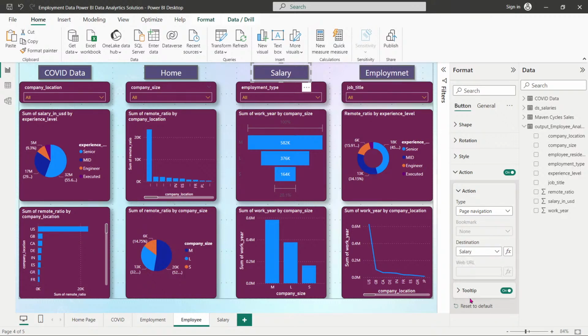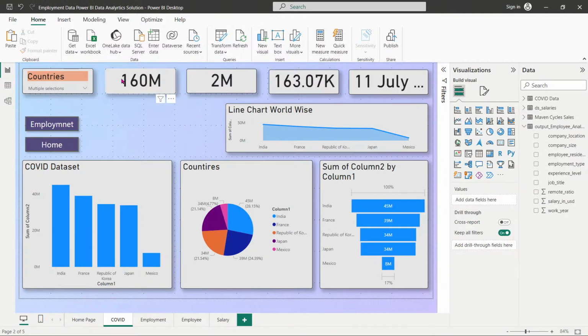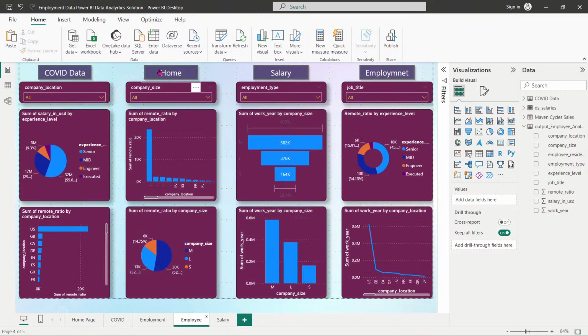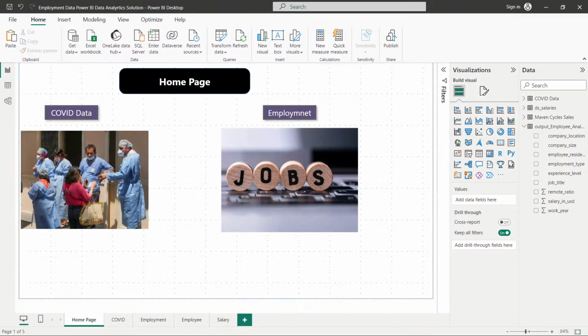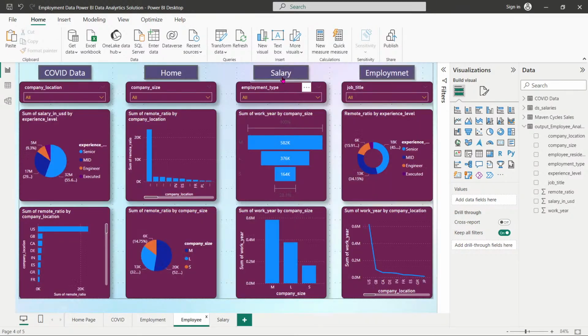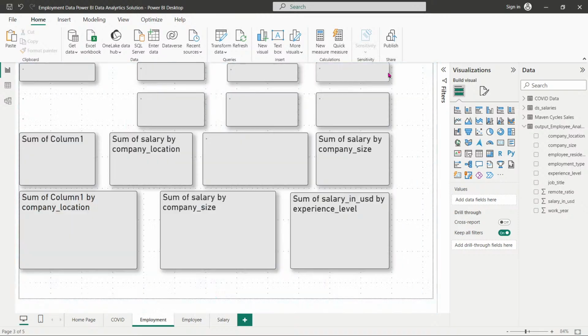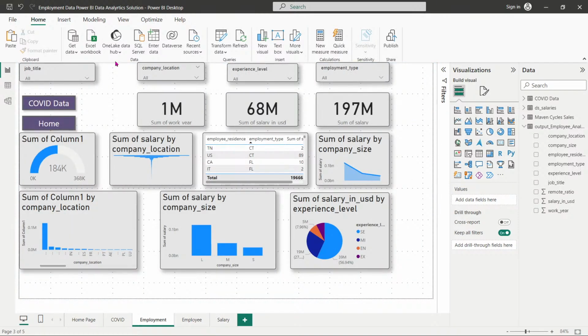I'm going to select the salary option here. Now, can you see if I click this COVID data, it's switching to the COVID page. Now I'm going to jump to the employee option. When I select the home page, it lands on the home page. If you select the salary option, you will be led to the salary page. And if we have the employment option, we have the employment page just by clicking over here, right?